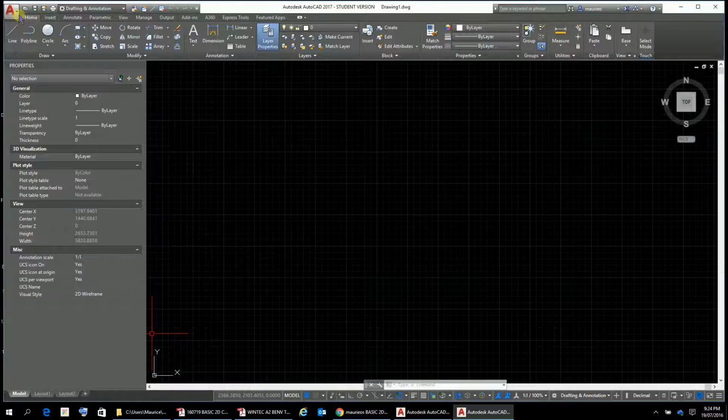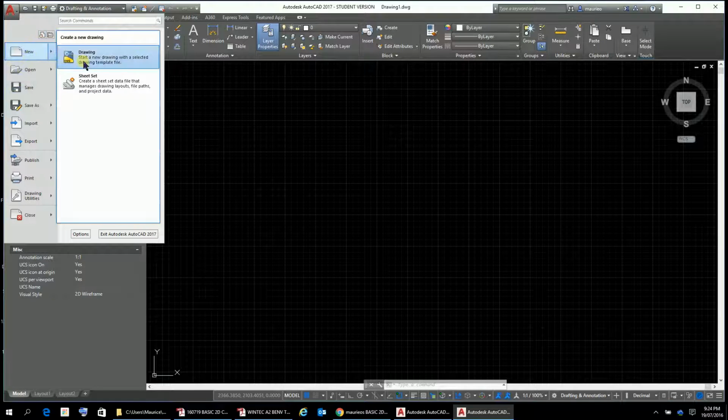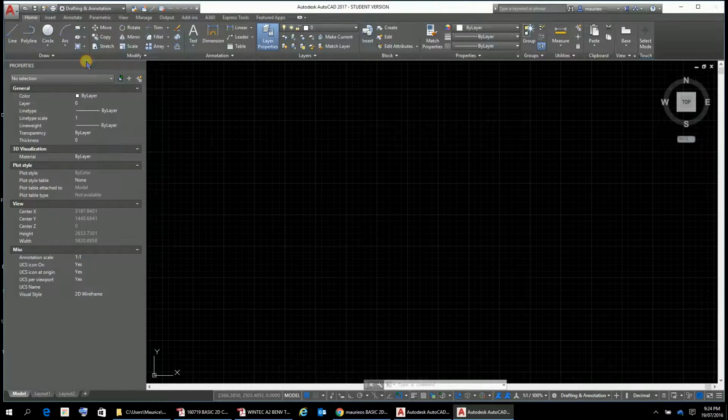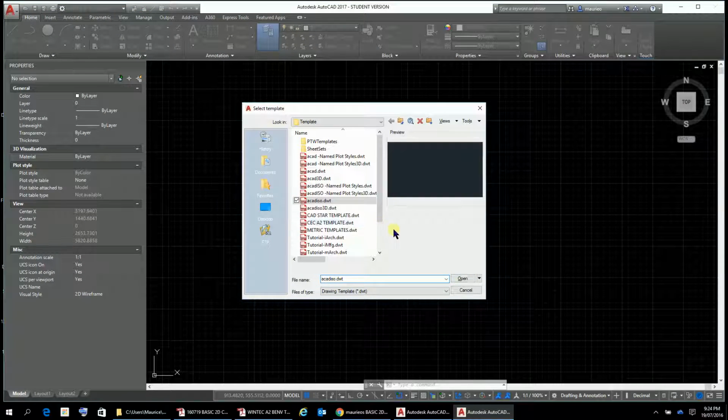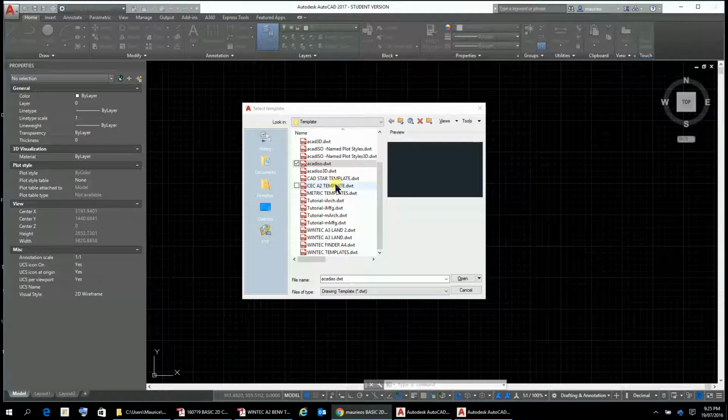Perhaps another way, you can go here and go new drawing, okay, and that gives you this option here, which is all the templates. And in fact we are going to be creating our own template that in normal circumstances would appear here. So this here is the template that I used for the Cost Effective Cribs program, an AT template.